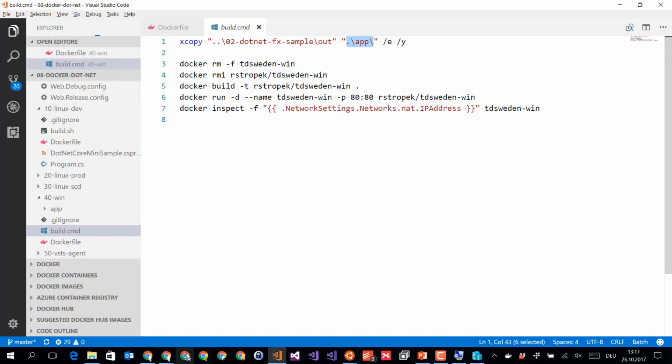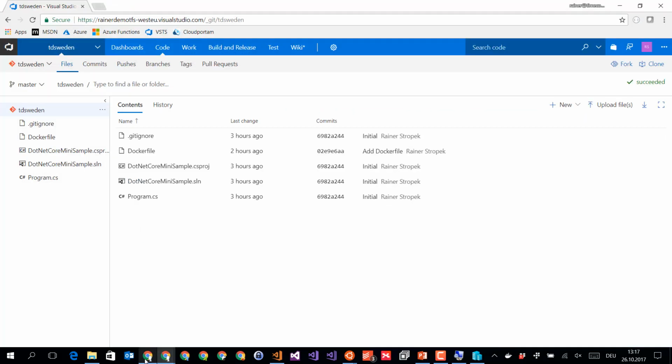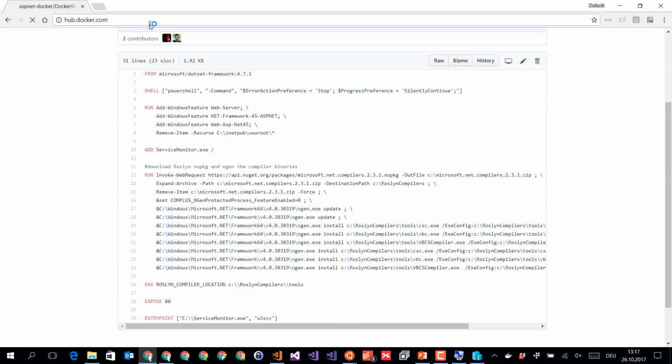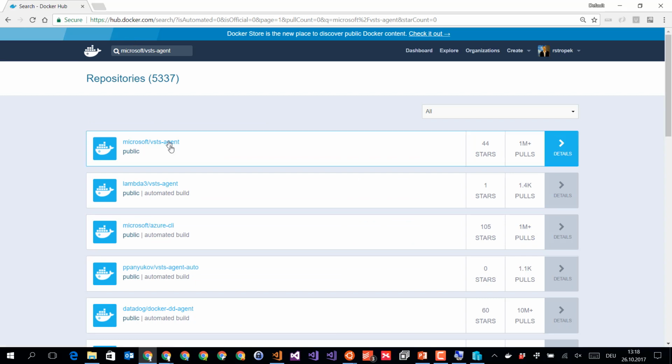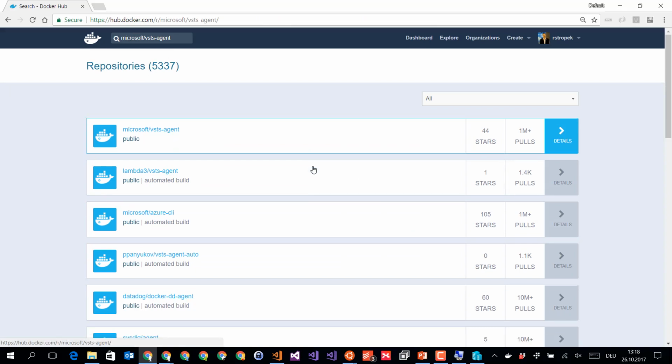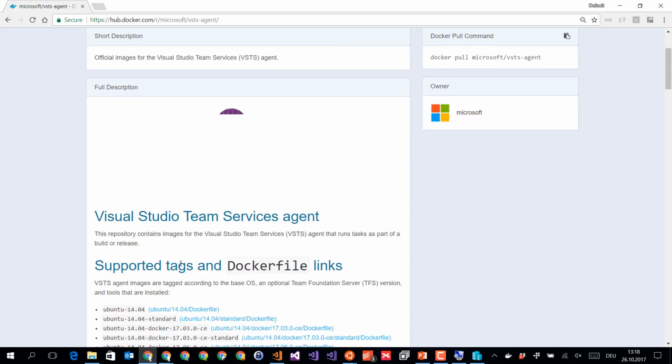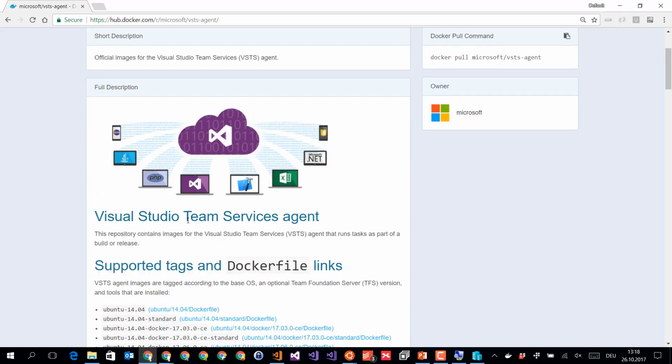The important message in this last demo, where is my, here it is, hub.docker.com, is that Microsoft doesn't only provide you with the images for .NET, for ASP.NET, for ASP.NET Core, and for .NET Core, but also for a VSTS build agent. So there is a ready-made image with all the necessary stuff installed that you can just run on your local laptop or in your data center on a server, and it will connect to VSTS.